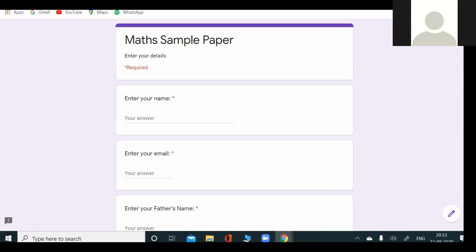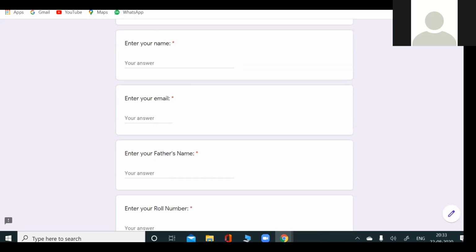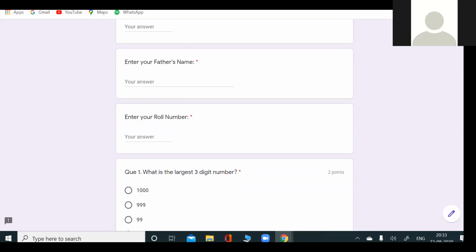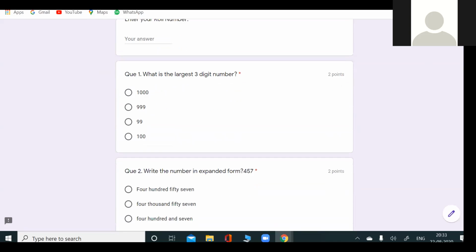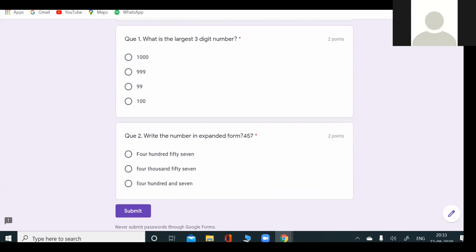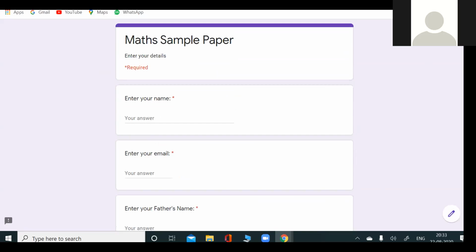First, you can enter the details. You can enter your name, your email, your father's name, your roll number, and then our quiz has started. What is the largest 3-digit number, right? And write a number in expanded form. And at the last, we are able to see a button called the submit button. Okay, like this. In this way, we are making our sample paper.